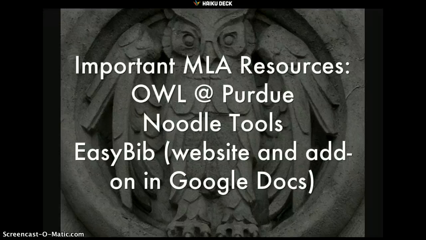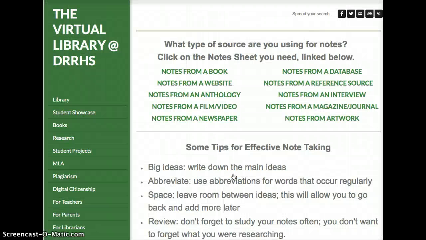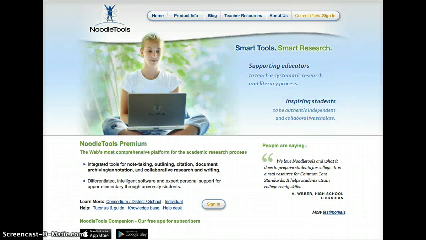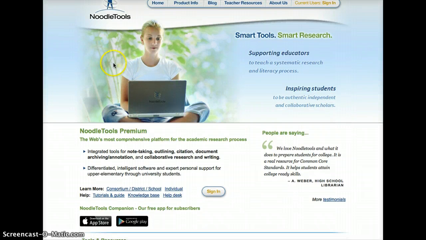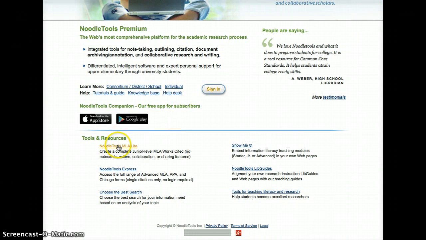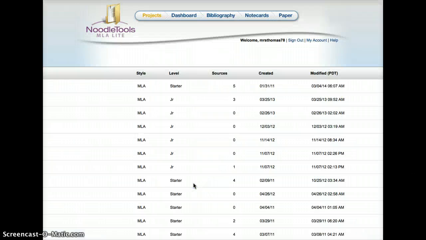I want you to go first to NoodleTools, noodletools.com, and I'll show you what it's going to look like. Once you're on the NoodleTools site, you are going to create an account and get set up, and what I want you to click on down here is NoodleTools MLA Lite, okay? We don't have a subscription as a school, so we're going to do this Lite version. It's got all the bells and whistles that we need. I already have an account, so I'm going to sign in, but you guys are going to have to create a new account, all right?